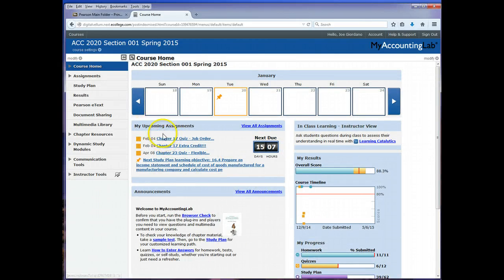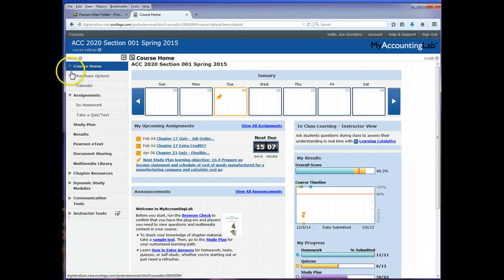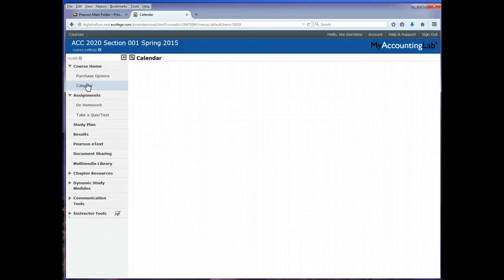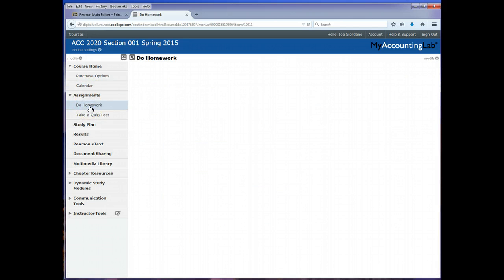Now, here's my upcoming assignments. I've got all these things. I got a quiz coming up, an extra credit. Those are all nice. That's a really bad calendar. And we're at the home. Here's your purchase options. Here's your calendar. Let's see what happens when you go into calendar. Anything good? Probably nothing good. Oh yeah, hey, it's a calendar. That's nice.